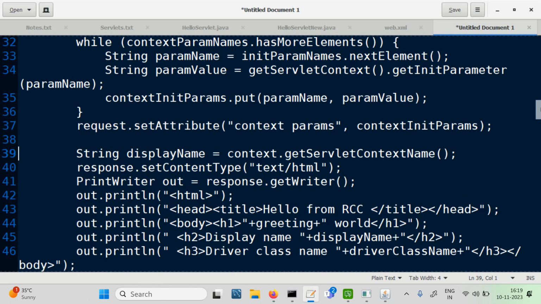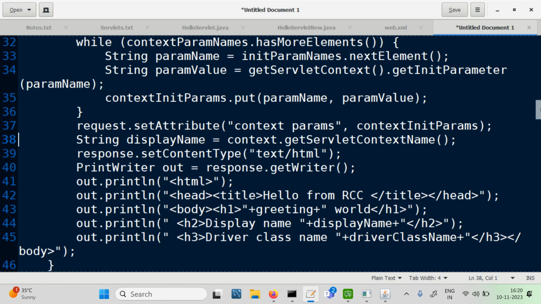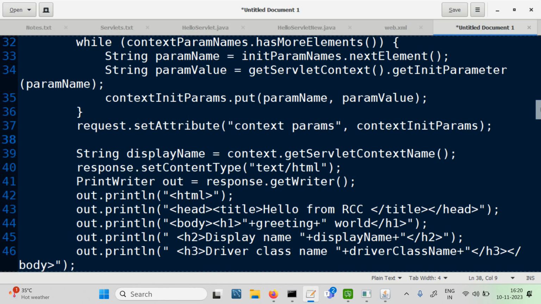This is one. Yeah, we don't need this. And display name, all of these things, right? Get servlet context name. Okay. Context anyway is available everywhere. Could have been used otherwise also, but anyway, yeah.